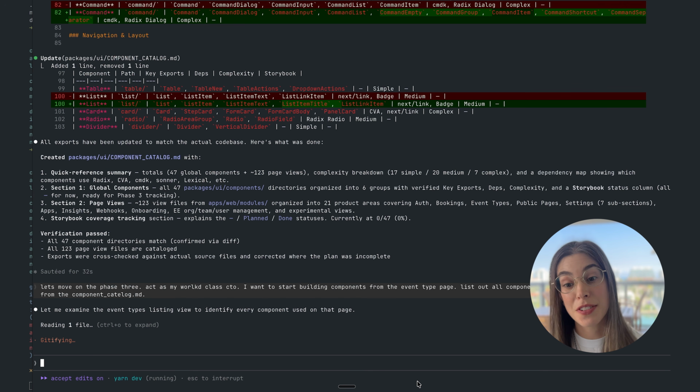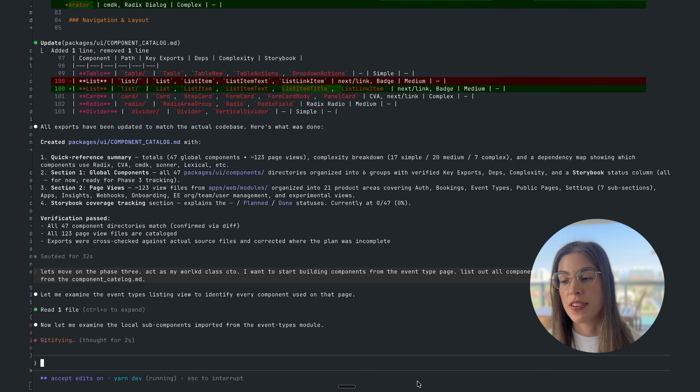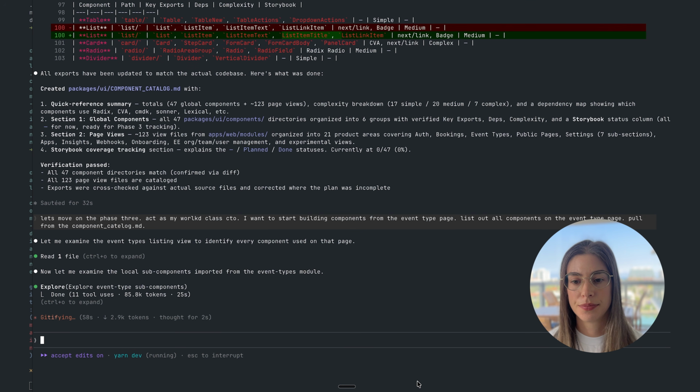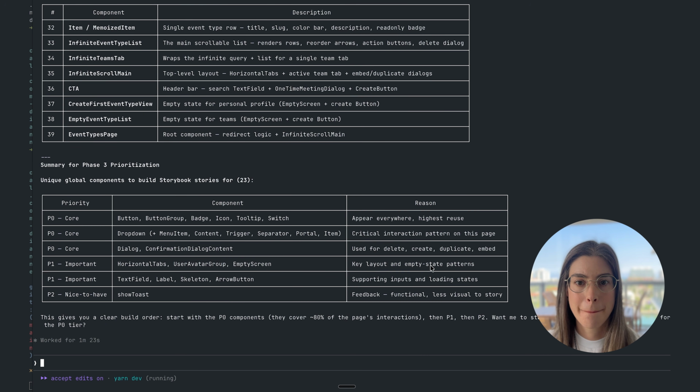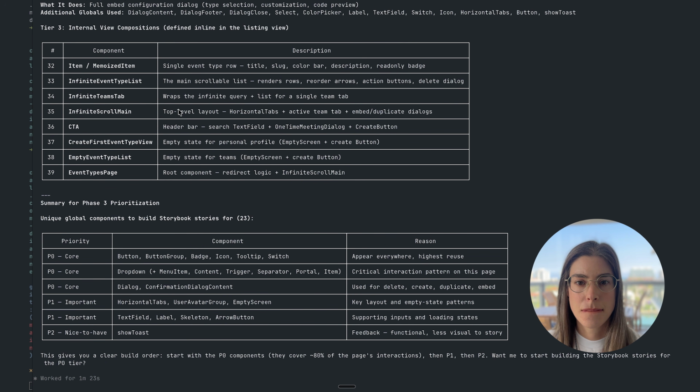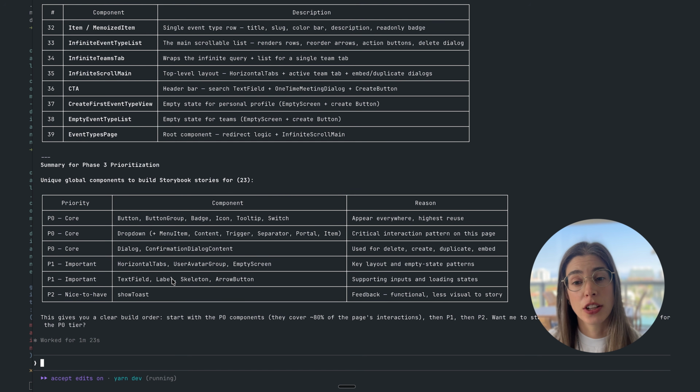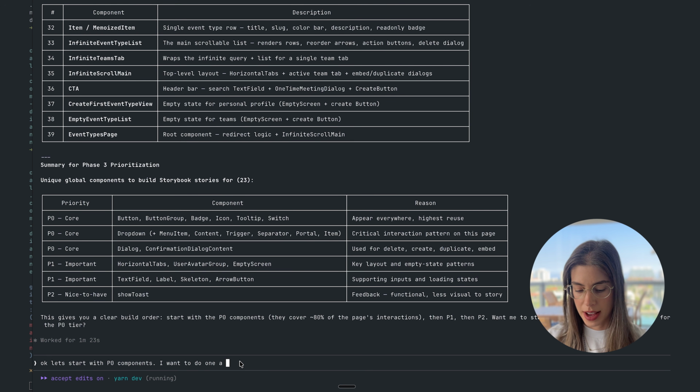So to repeat that, let's move to phase 3. Act as a world-class CTO. I want to start building components from the event type page. List out all the components on the event type page. Pull from the component catalog MD. Pulling out all the components that are on this page. Internal view components, unique global components. Okay, let's start with P0. I want to do one at a time and check it.